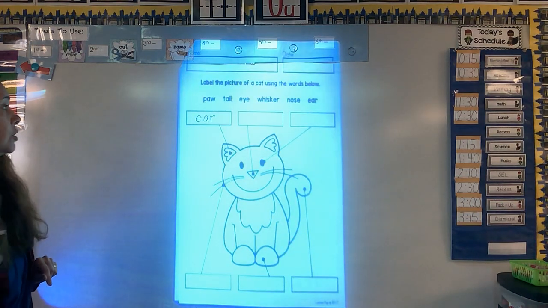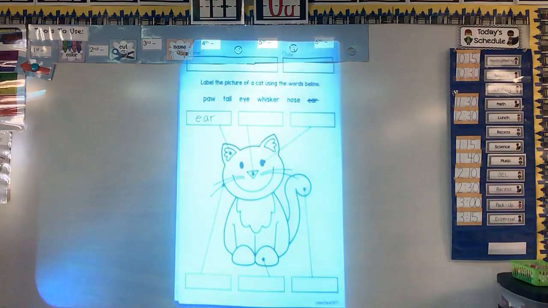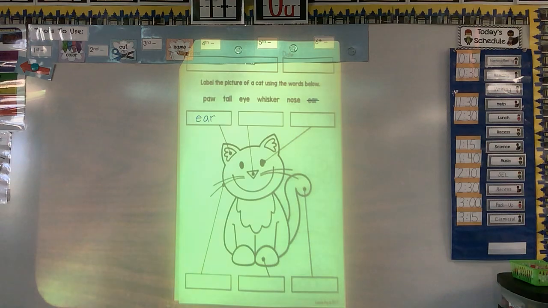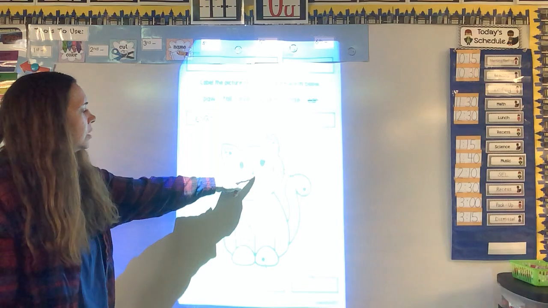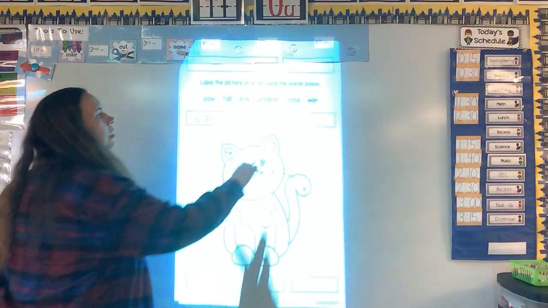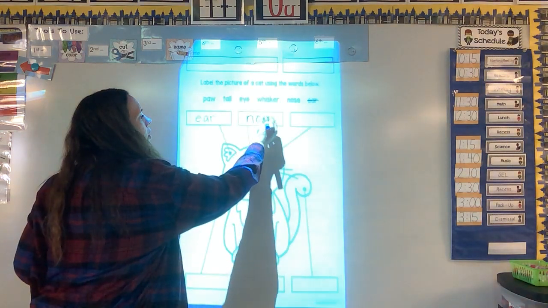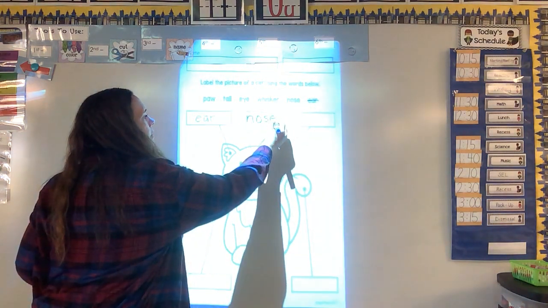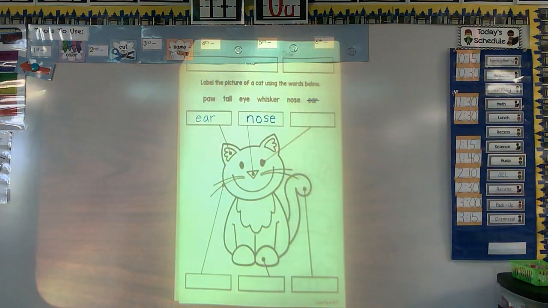Now, if you want to make it easier, you can cross out the word ear because we've already used it. Sometimes that helps so we don't get confused. The next box here is pointing to the cat's nose. Nose starts with N, and I see here is a word that begins with N. N-O-S, and then a silent E. The E does not make a sound, and the O makes a long O sound. So, N-O-S-E, nose. Again, you can cross it out.